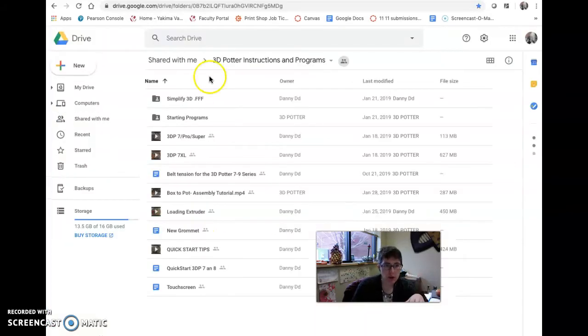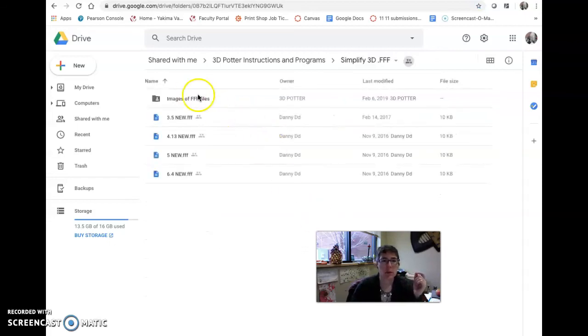It's going to open this drive. Now you're going to click on the FFF files. It's the top one here. Double-click on that. There we go. And we're looking for these files here.